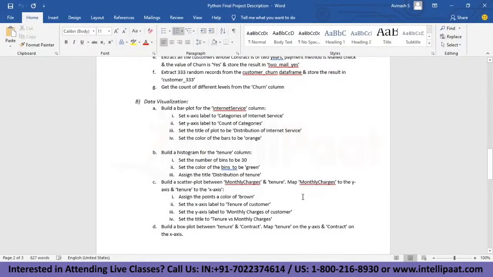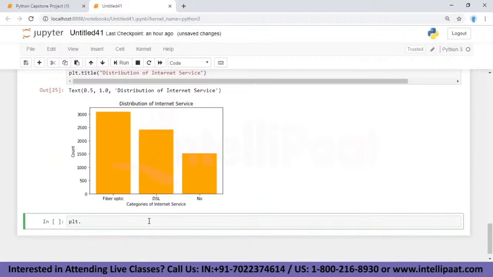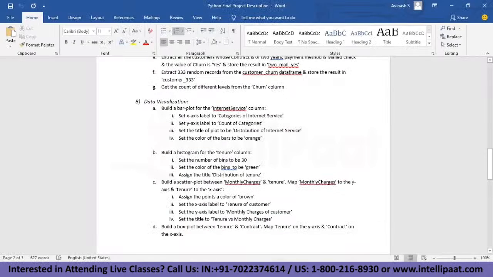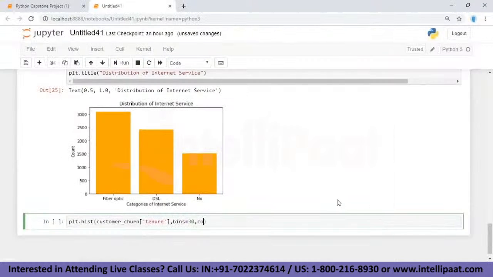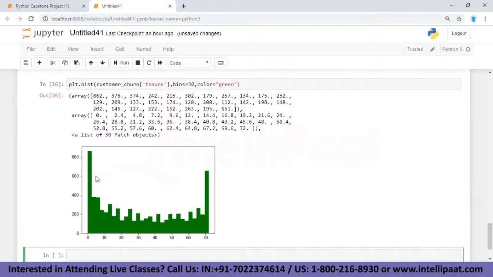Right, so next up we have to build a histogram for the tenure column. Again, it'll be a similar operation, plt.hist, on the customer churn tenure column, and I'd have to set the number of bins to be equal to 30, and set the color to be equal to green. So I'll just type in color equals green over here. So this is our histogram, and this gives us the distribution of the tenure of the customers.